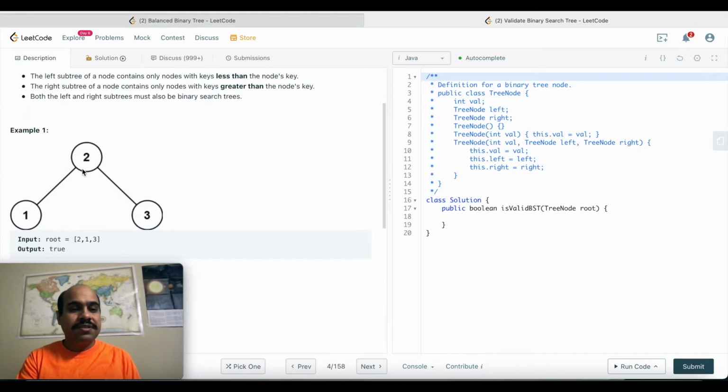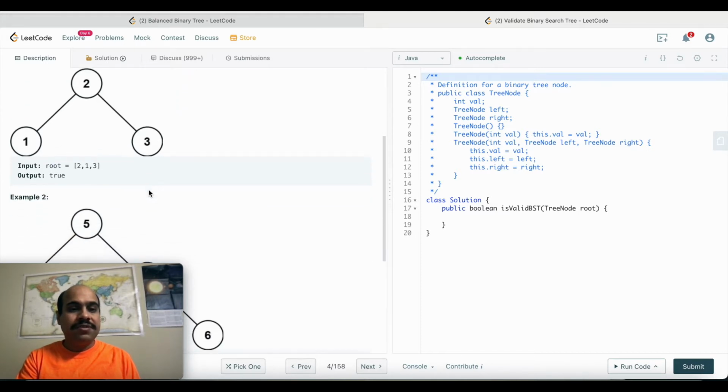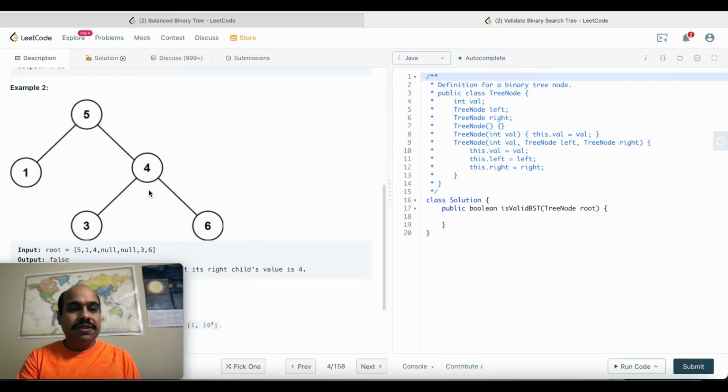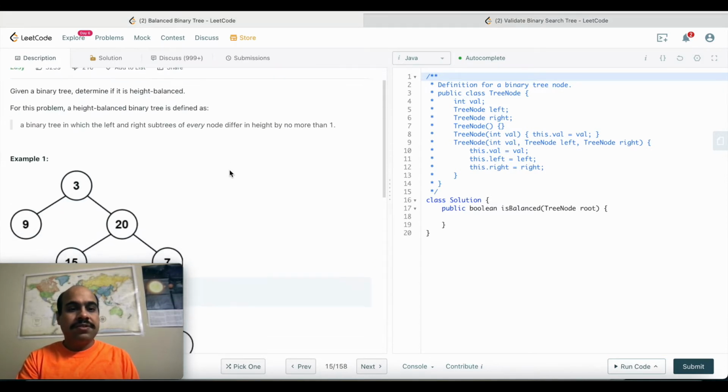For example, in this example, we only have 3 nodes. The root node is 2 and the left node is 1, which is less than 2, and the right node is 3, which is greater than 2, so it satisfies the binary search tree condition. So this is true. But if I come here and check at this root level, left is 1, which is less than 5, so the left tree is okay, but the right node is 4, which is less than 5, and that should not happen, right? 4 should be to the left of 5, so this is false. Okay, now let's solve these two problems one by one.